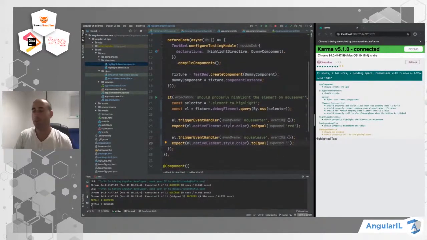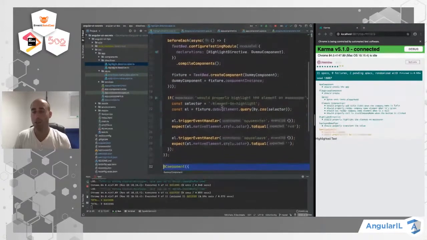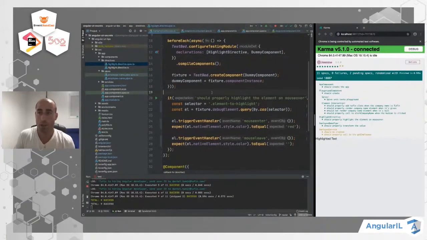So this is how you can check directives, all right? You can trigger events, you can use the test components, and you can check the directives logic. And you can cover it also. Now, I want to show you a really short example of how to test HTTP, and then I will finish.